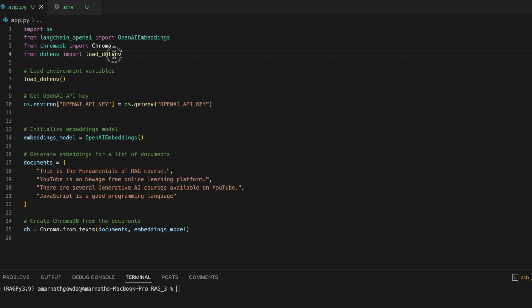Here is a quick look at the code to embed the documents using the OpenAI embedding and store them in the ChromaDB. The first thing you see here is importing the necessary libraries. The OS is a built-in Python module that helps us to manage the environment variables. Next, LangChain OpenAI gives the tools to work with the OpenAI embeddings. Next, ChromaDB is the library to create the database for working with the AI embeddings.